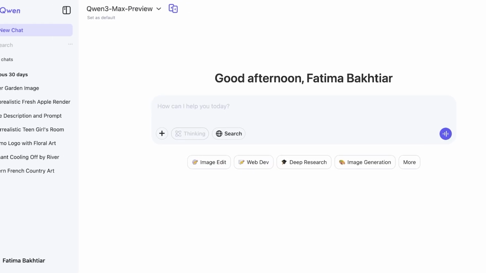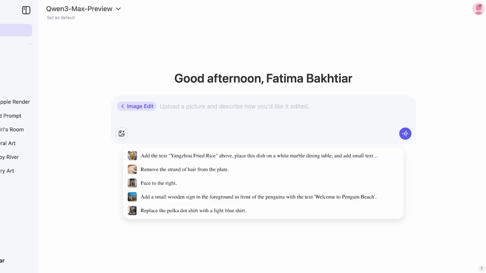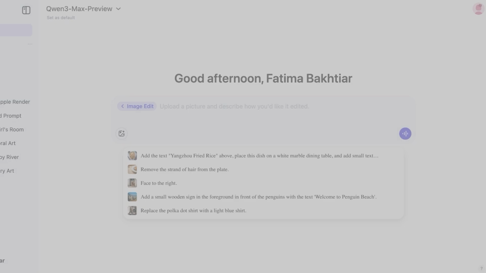To get started, you're going to click on Image Edit. Once you do that, you're going to proceed with uploading an image and describe how you want it to be edited. So I have a few different use cases in mind already that I want to explore with you guys, including avatar creation, photo restoration, and more. Starting off, I would create an avatar from a photo of myself.